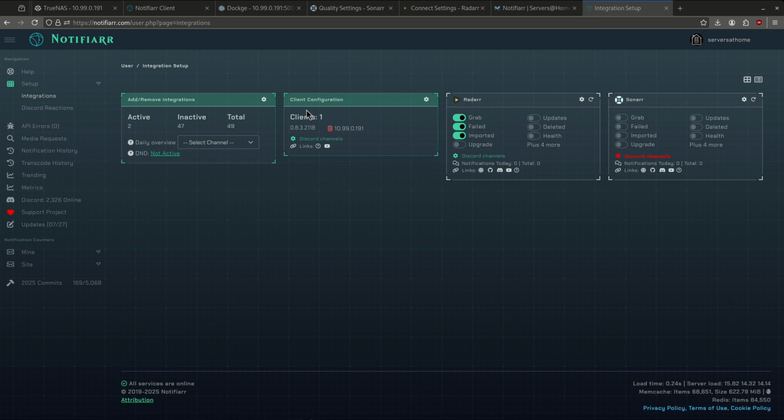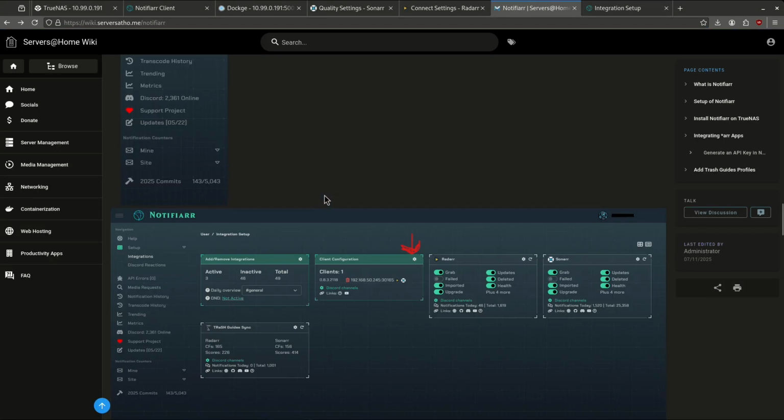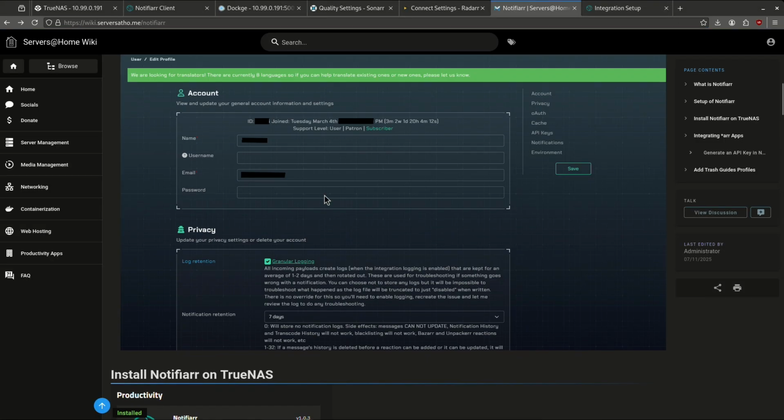We also have a wiki page for Notifiarr, so that is still under construction. I really want some people from the community to jump over here to the Notifiarr page and add some more steps in here and some more integrations for things that you guys want to see.